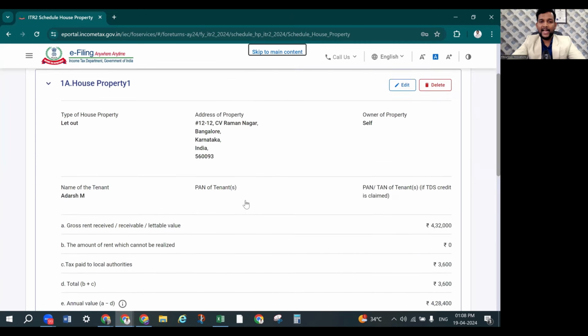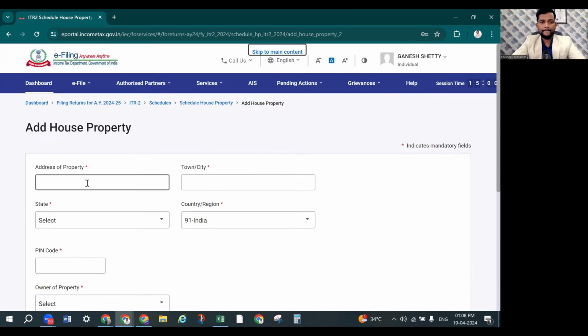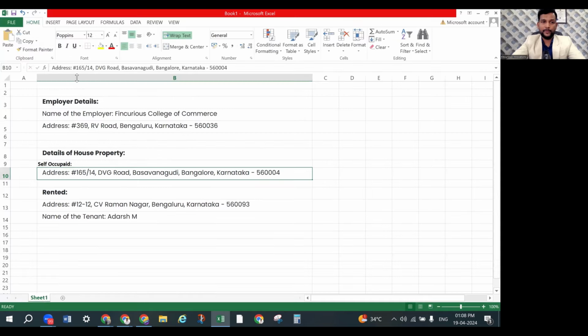House property 1 is being added. I can even add one more house property, which is self-occupied. Let me give those details as well. No income is taxable under this because it's self-occupied, for my own use, right? For this particular assessee's own use.